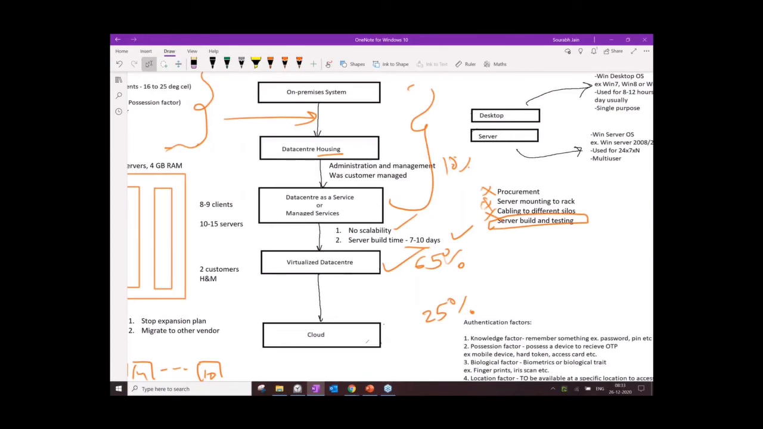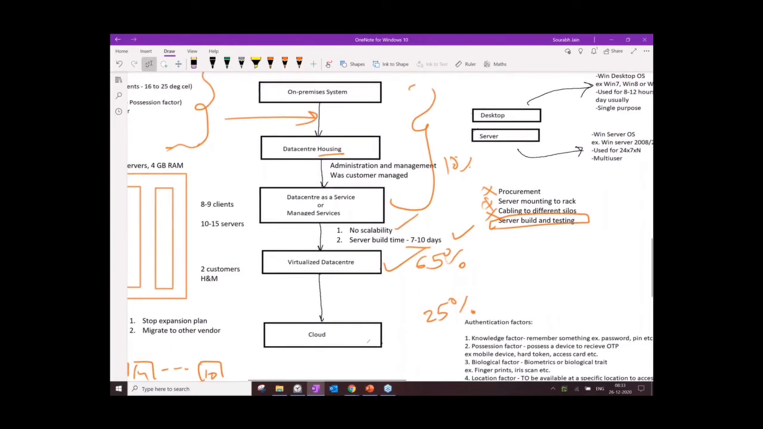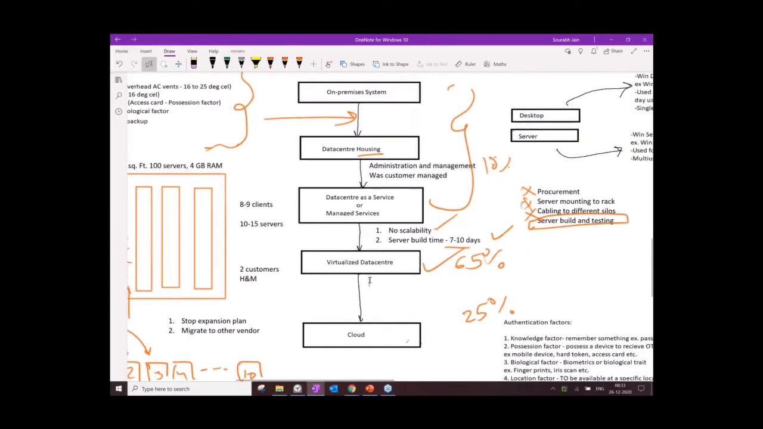Now let's talk about these requirements. So the first thing that I can think of is self-service. Nowadays people have started looking for self-service.